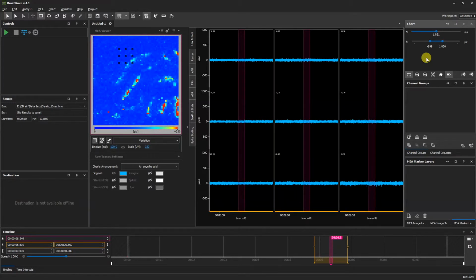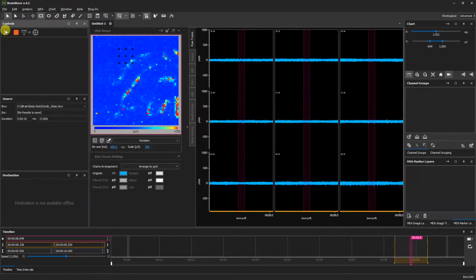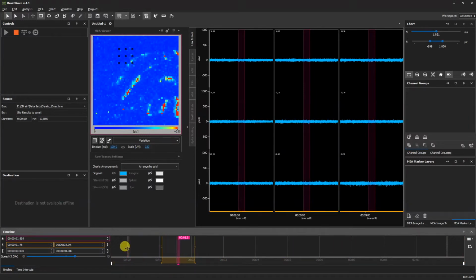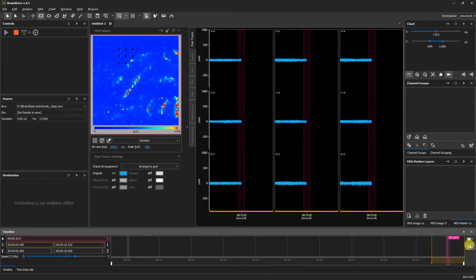Other options on the timeline include clicking play in the controls window to view your data and changing the speed in the timeline to slower or faster than the default. To restart, click and drag the time window to the beginning of your data. To loop your data, you can click this icon.